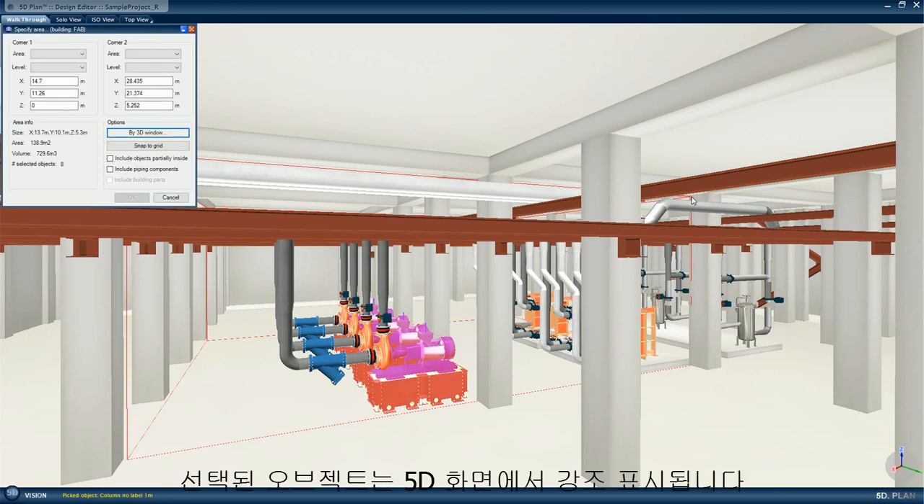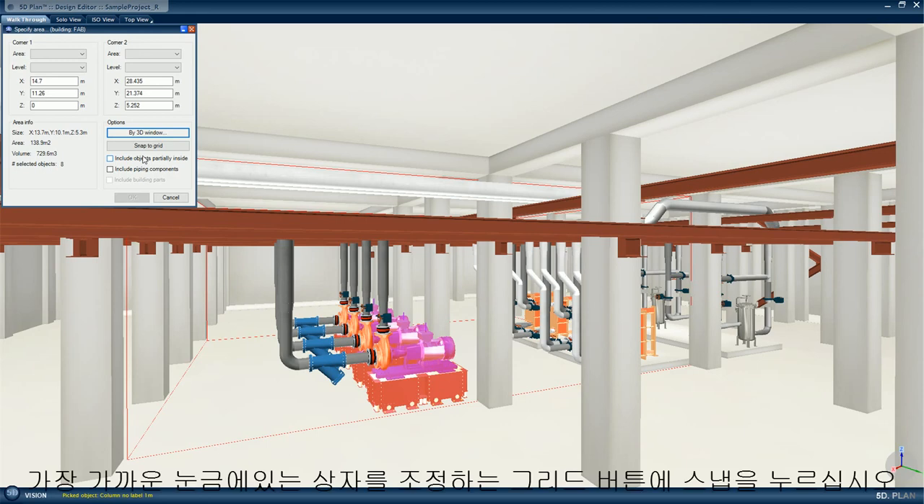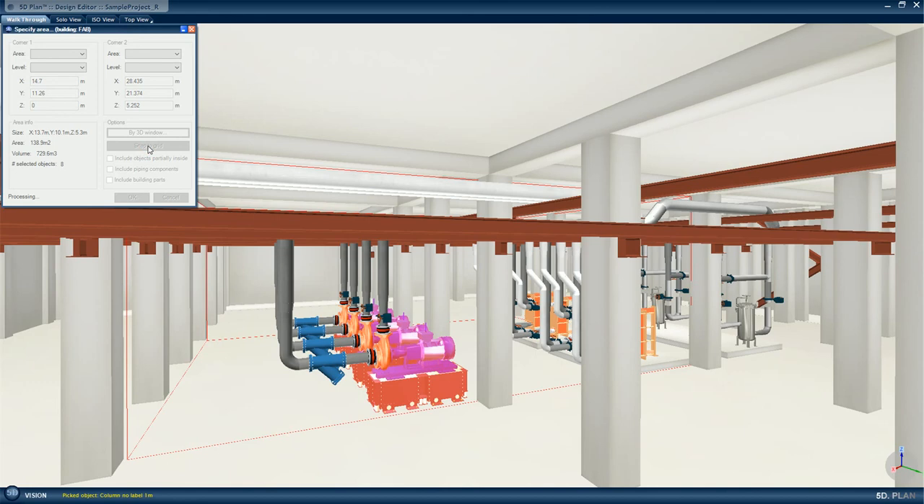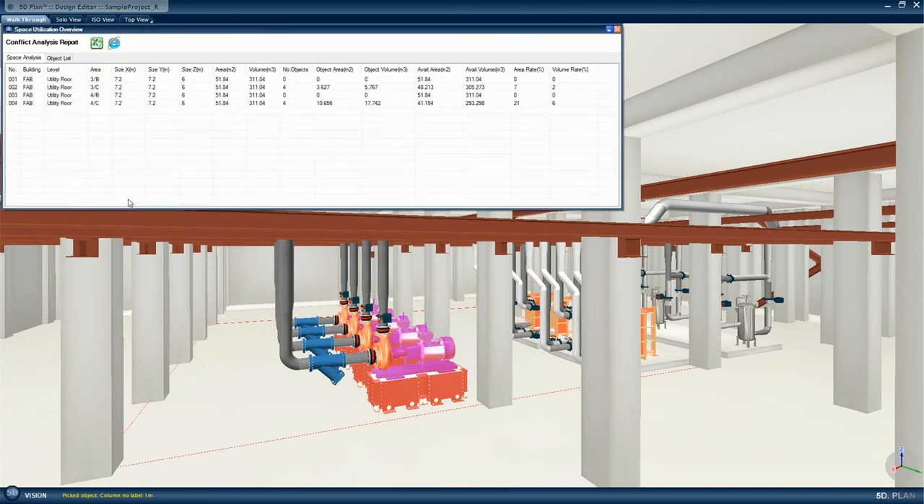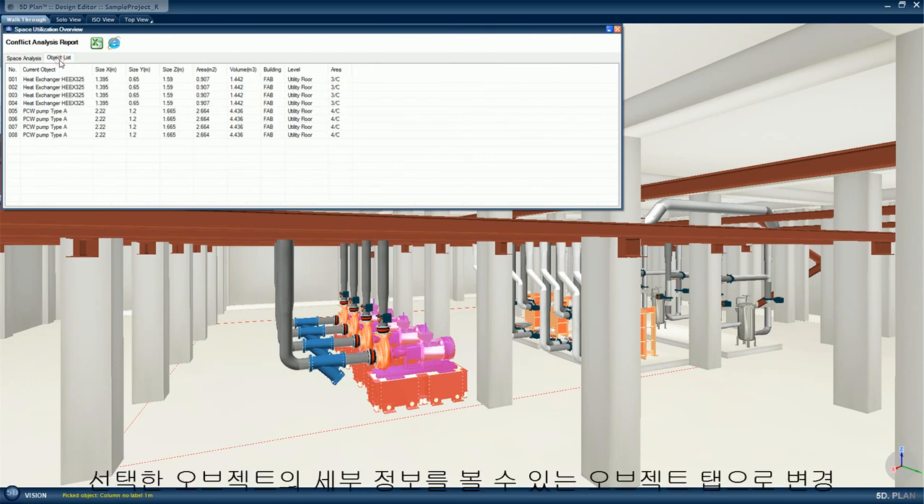The selected objects are highlighted in the 5D scene. Press the Snap to Grid button to adjust the box to the nearest grid. Press the OK button to create the report. Change to the Objects tab to view details of the selected objects.